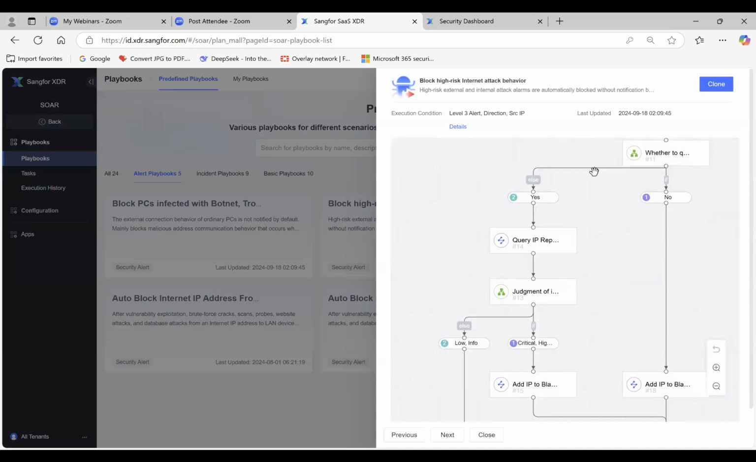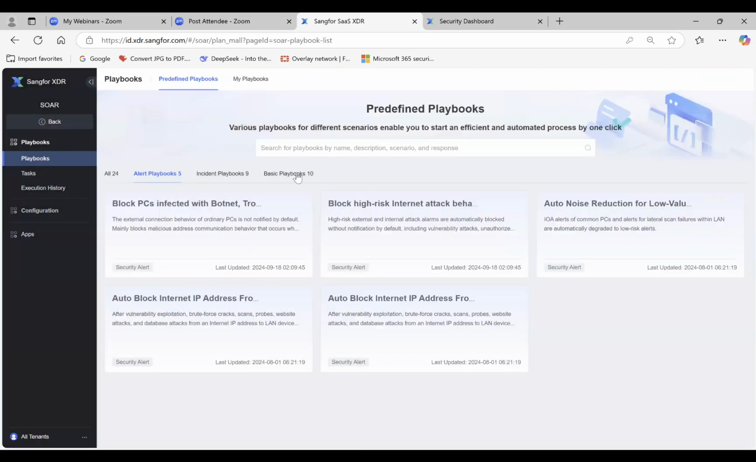And here will be a lot of triggers under some conditions. For example, high risk external and internal attack alarms are automatically blocked without notification by default. So we will set different conditions and different triggers, and we can build our SOAR and our playbook in this module.